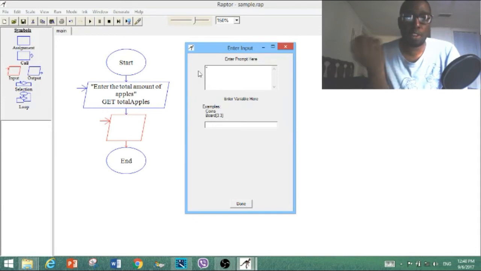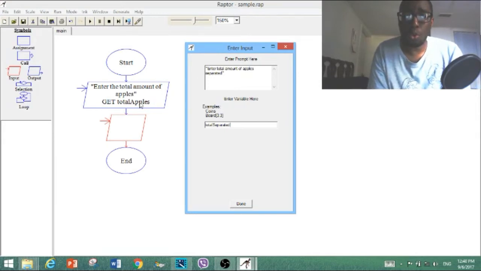So we're separating red from green. To do that, for this input, we're going to type in quotation marks, "enter total amount of apples separated." And once you do that, we're going to go down here and type in the variable total separated. Now for the first input, you can either type in total amount or total apples. So we're going to do total apples.